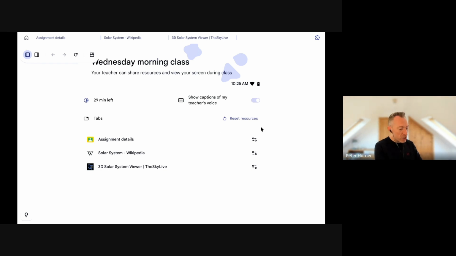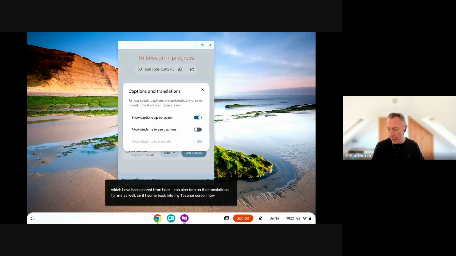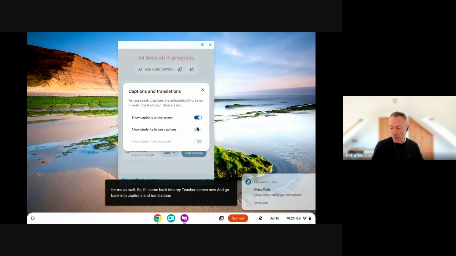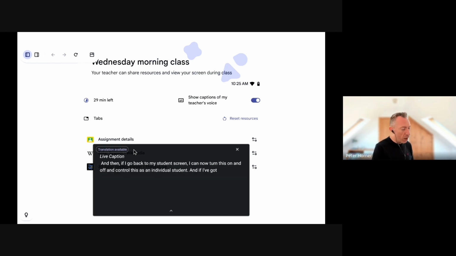So the homepage on class tools shows me the tabs and resources which have been shared. From here, I can also turn on the translations for me as well. So if I come back into my teacher screen now and go back into captions and translations, I could turn this on now for students. And then if I go back to my student screen, I can now turn this on and off and control this as an individual student. And if I've got it on as a student, I can also turn on translations as well. So I've turned on translations for English to Czech, for instance.